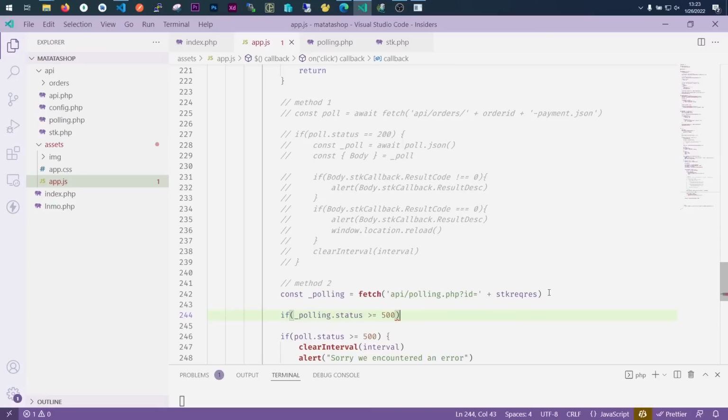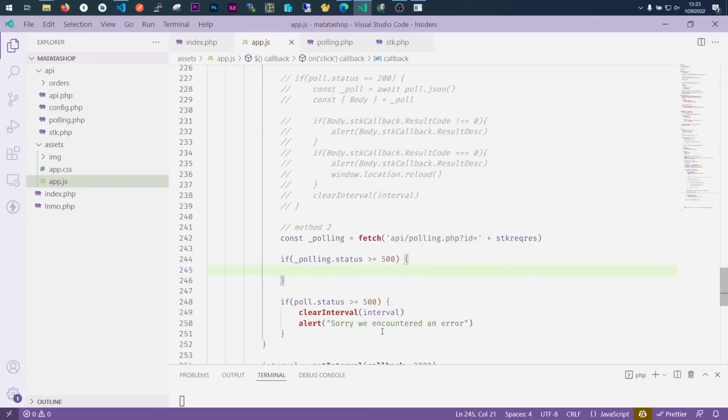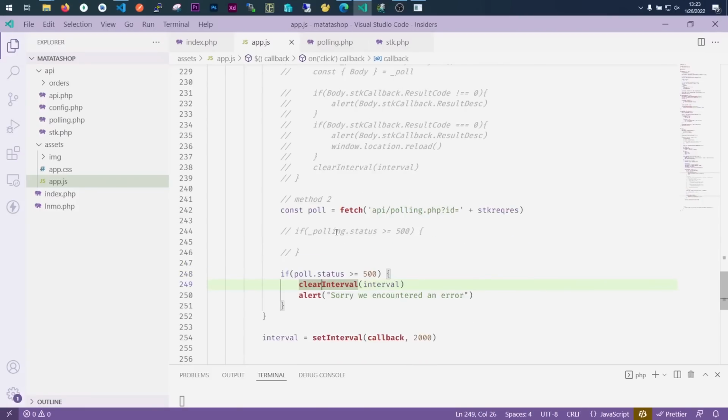We do the normal stuff. Okay, we already had it here. I think I should just call it the same name so we don't have multiple. Let's just have it the same way so we can have this. So, if polling.status is 200, now I want you to see something here. So this will always return 200.